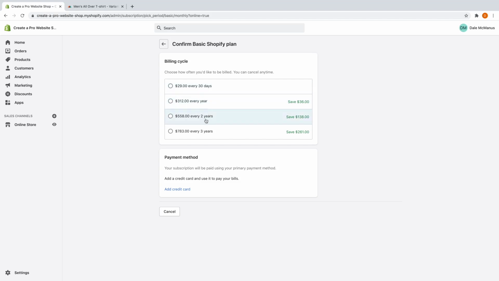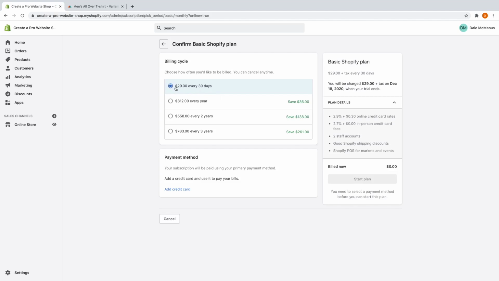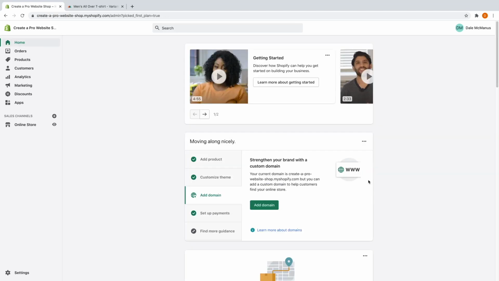And you can select your billing cycle. So you could do $30 every month, or if you pay a lot more up front, you can do 2 years and you can end up saving $138, or the 1 year, you're going to save $36. But for right now, we're just going to try this out. So we're just going to say $29 every 30 days. And then just come down here to add a payment method. So we're going to add a credit card. And once that's in, we're just going to say start plan. But don't worry, you're still going to get the rest of your 14-day trial before this plan becomes active. So you basically get 14 days free.